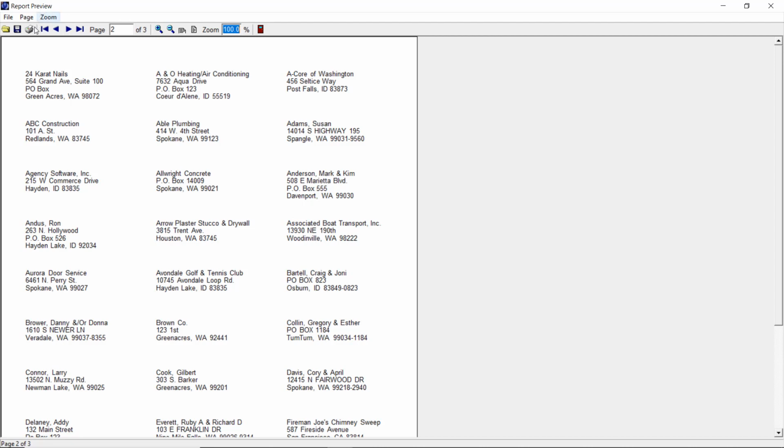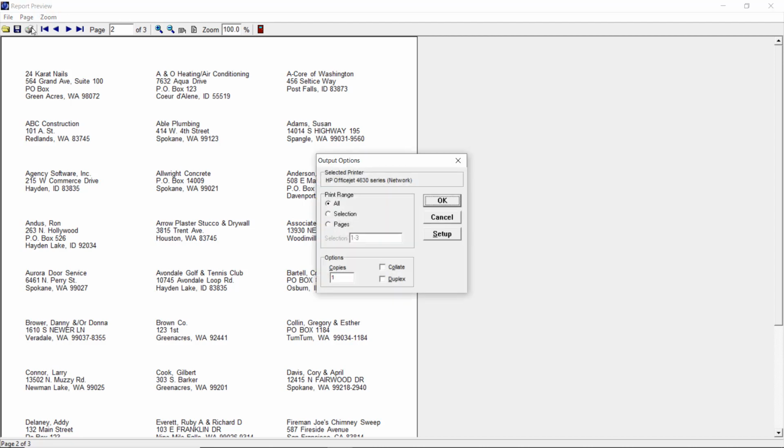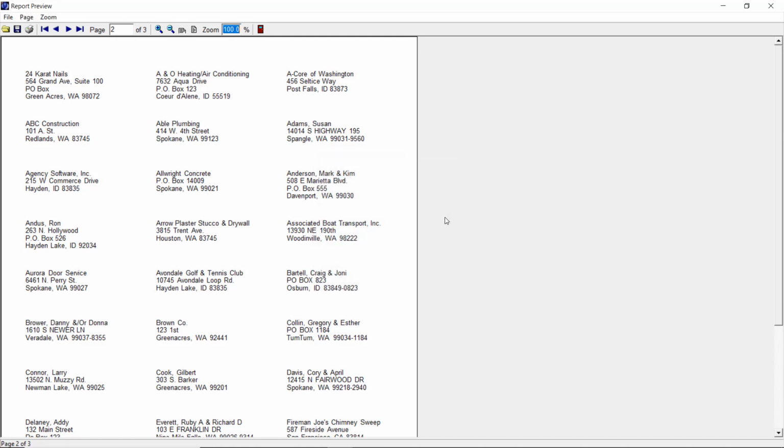From the print preview, you can click the printer icon to access your printer options. You can change your printer by clicking Setup and edit the print properties if needed. Once you have printed these labels, simply close the print preview and cancel the query wizard.